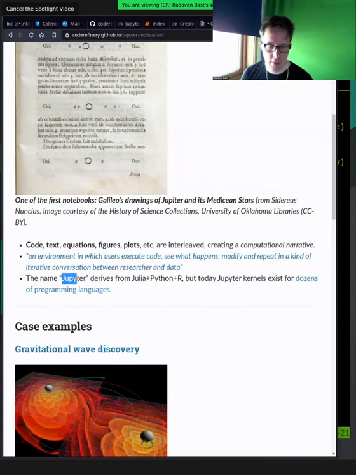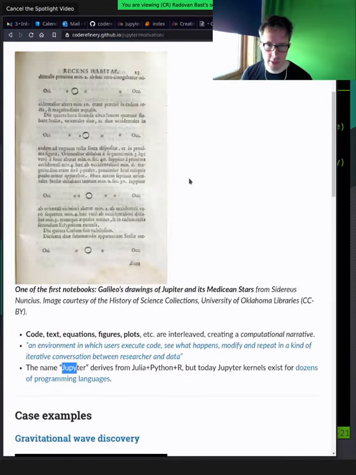which is a tool that allows us to have text, images, equations, figures, plots, code, all in one place. It's like a lab notebook. Like if I would do experiments and take notes as I go, and I can have them all in one place and it can form a nice story.